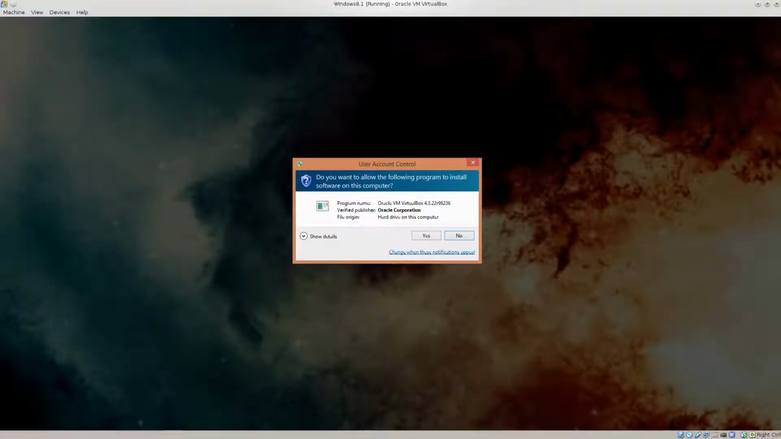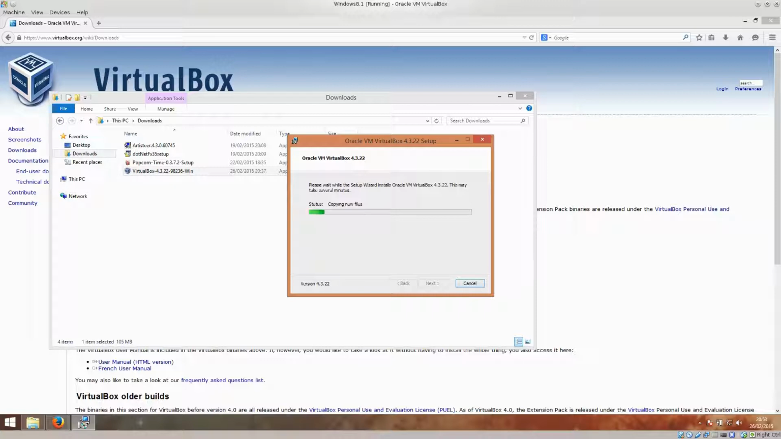install, and there we go. Oops, don't worry, it's not an error or something like that. It's just Windows asking for our permission. Anyway, the installation process has started here, no problems.